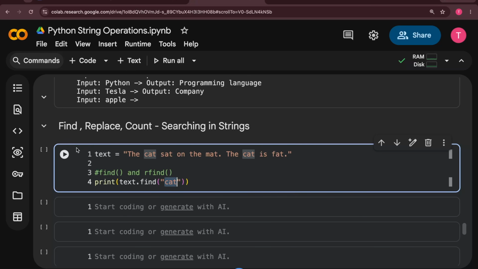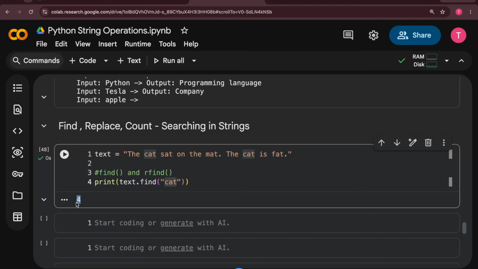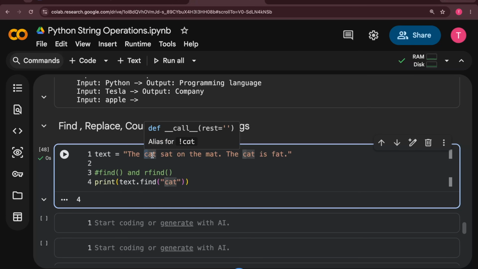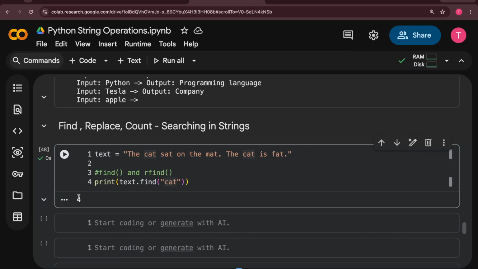I am trying to search cat. If I execute the code, I am getting 4. What does that 4 mean here? The starting index of C, that is the cat, is 4. T is 0, H is 1, E is 2, this space is 3, and this is 4. So whenever I search for cat, once it finds the word, it picks up its first character, the starting character index. For this, C is the starting character index, which is 4.